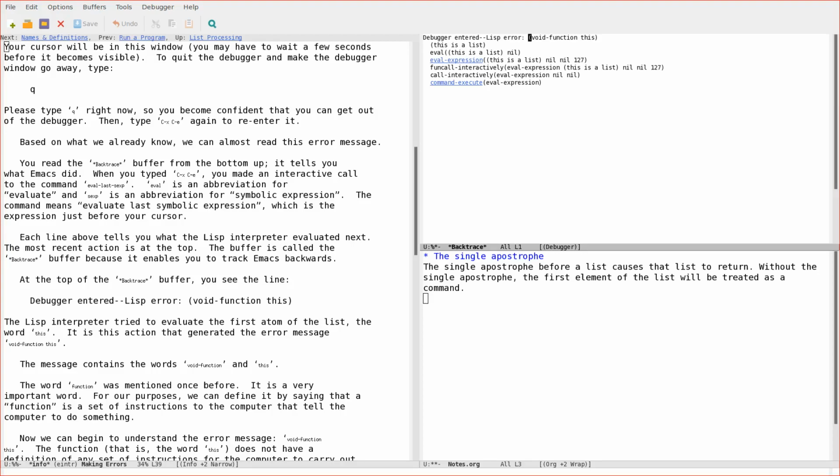The Lisp interpreter tried to evaluate the first atom of the list, the word this. It is this action that generated the error message, void function this. The message contains the words void function and this. The word function was mentioned once before. It is a very important word. For our purposes, we can define it by saying that a function is a set of instructions to the computer that tell the computer to do something.